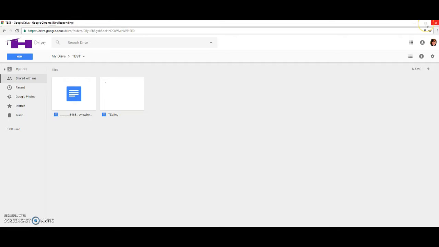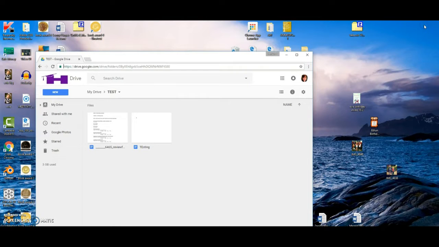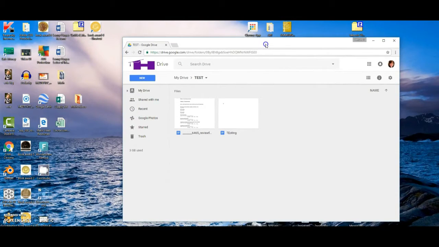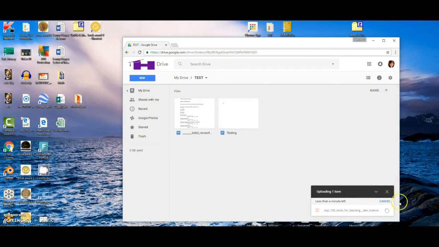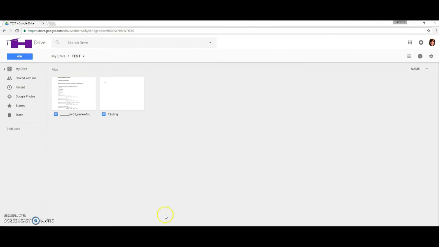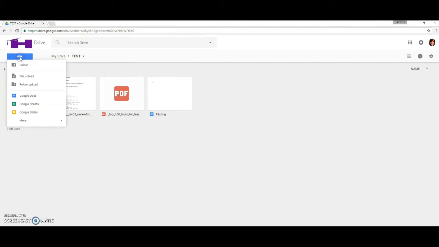Another way to do it is if I minimize this screen. Once that screen has been minimized, if I have a flash drive pulled up or just something that's here on my computer, I can literally drag and drop it over, and it will automatically convert it and upload it into my file. So I've shown you how to create a new document, and I've shown you how to upload a file. Uploading a folder is the same way that you upload a file.